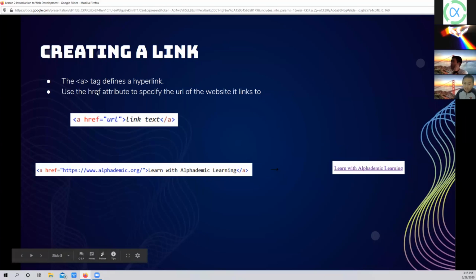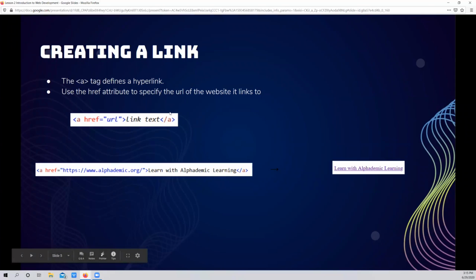So we use the href attribute to specify the URL that the hyperlink will link to. Remember, the attribute value is going to be inside of quotes, right? And then here we have a URL link. In this case, it's the Alphademic website. And then in between the opening and closing tag, we have the text that will have the hyperlink.